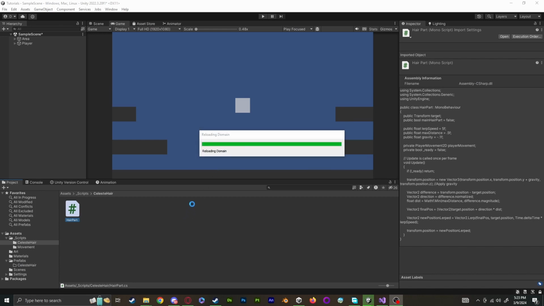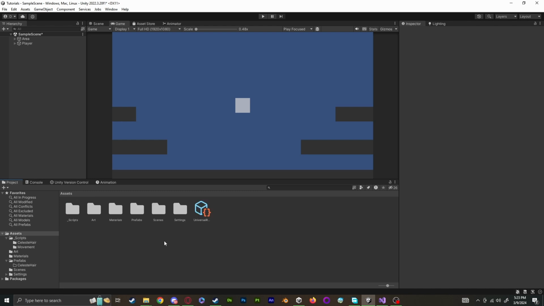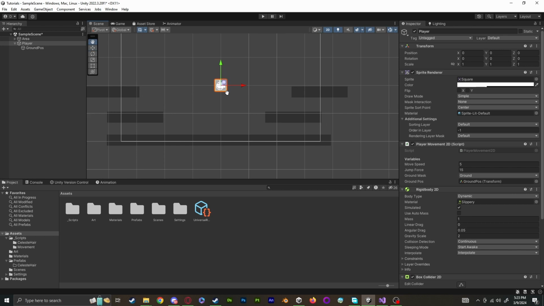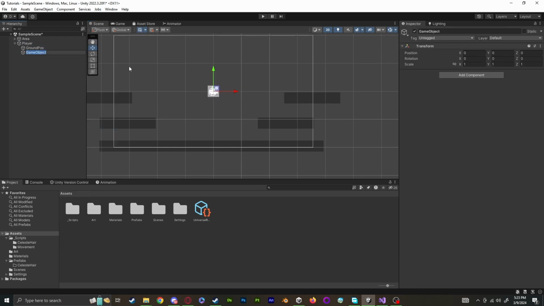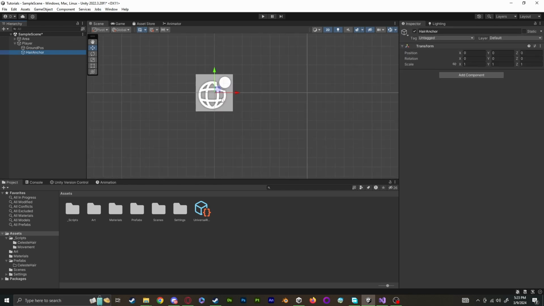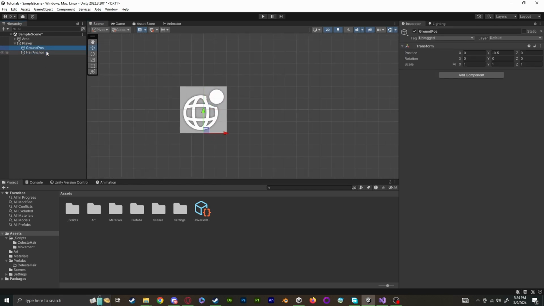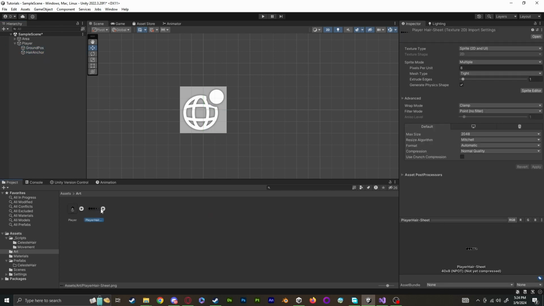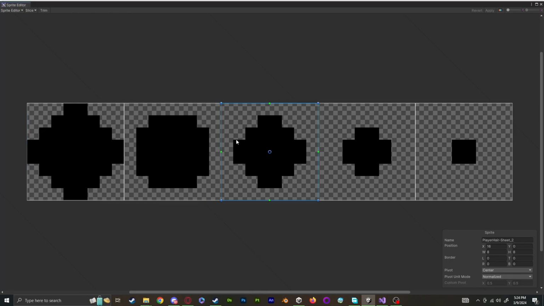And let's go back to the scene editor really quick. So we want to get our player, add a new transform to the player, and this is going to be the hair anchor. And place the anchor wherever you want the hair to start. And right now I have very simple sprites that I made for the hair, just going from biggest to smallest.